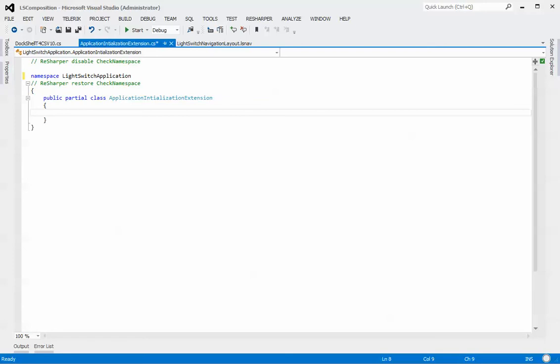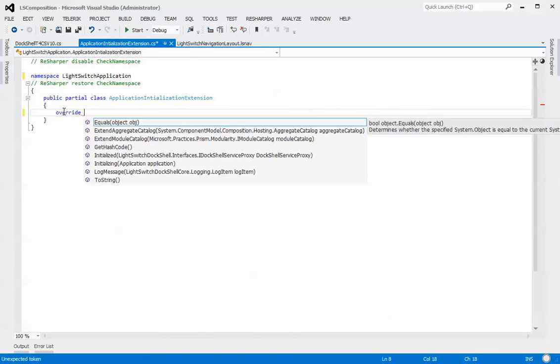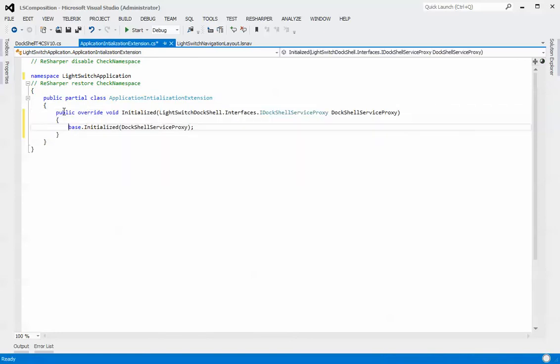And so what we want to do is create an on-initialized override. So we just type the word override and then initialized. Basically, once DockShell has loaded in the model and spun up your model definition and turned that into a running application, it will call through this to finalize things, or allow you to provide any other additional functionality.